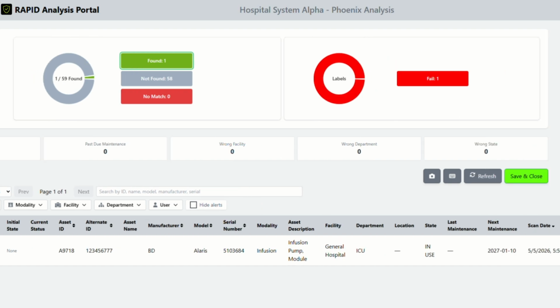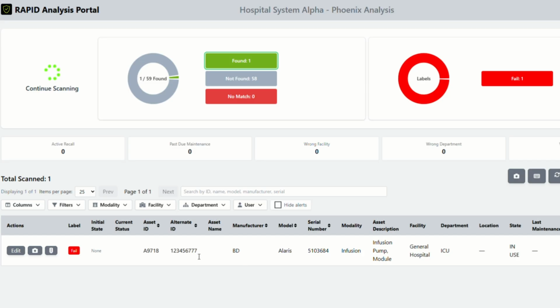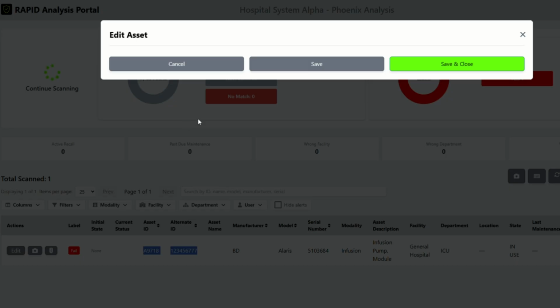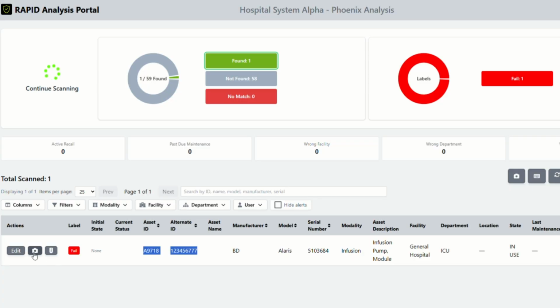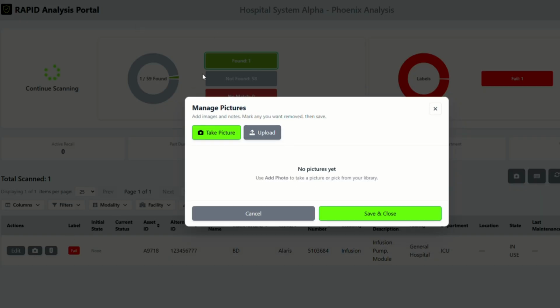And now you can see we have another way of tracking everything that has been done. You can see this was scanned by user John Smith, and this was the asset details. If we need to edit it, that's all right here. We want to attach a picture of it. Let's go and upload that picture.